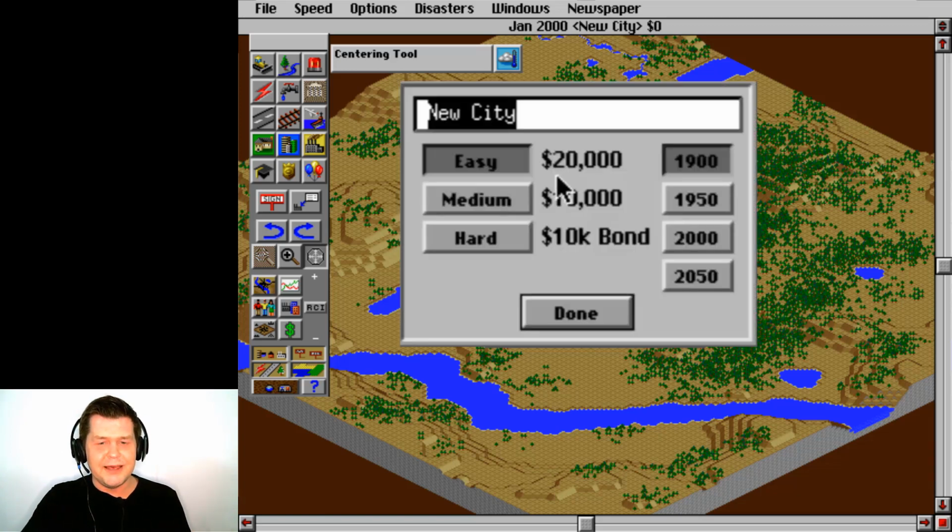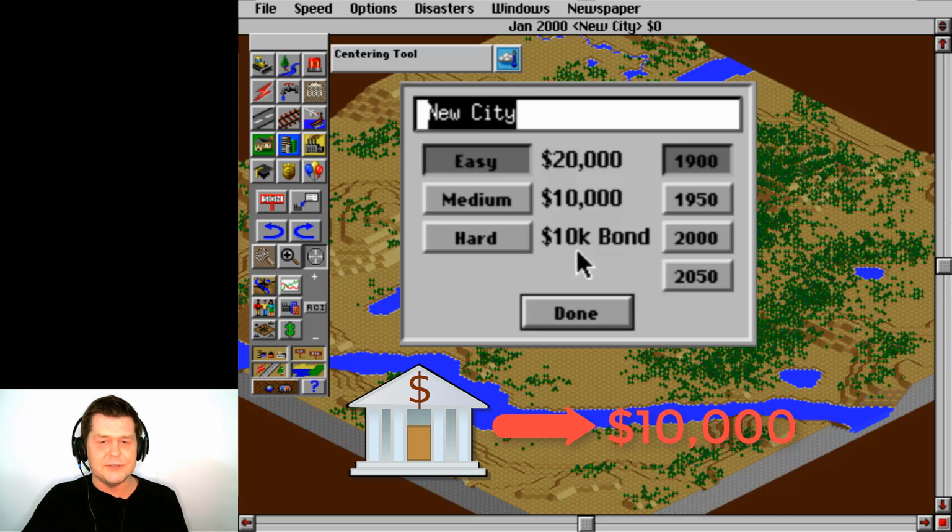In easy mode, you get lots of money. You get $20,000. In medium, it's a little bit harder. You only get $10,000. And in hard, you don't get any money. You have to borrow $10,000 from the bank. So you get a bond, but you have to pay $10,000 back to the bank.